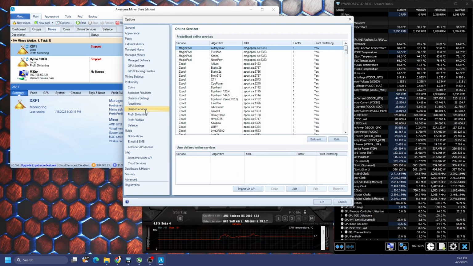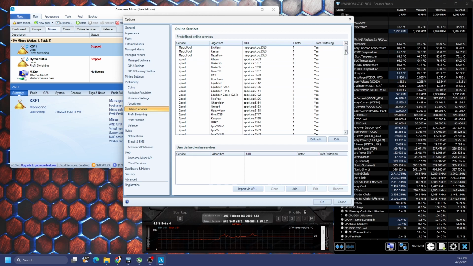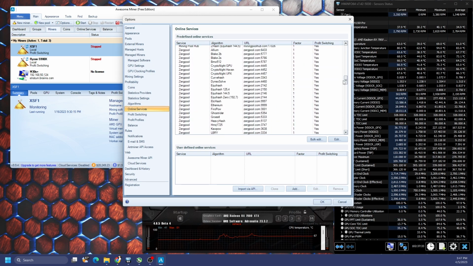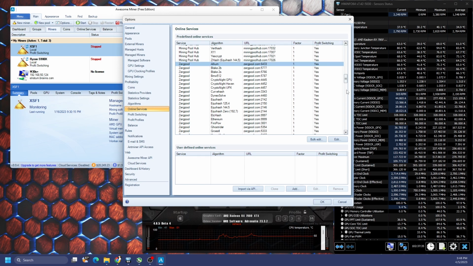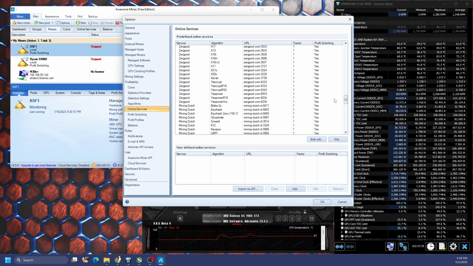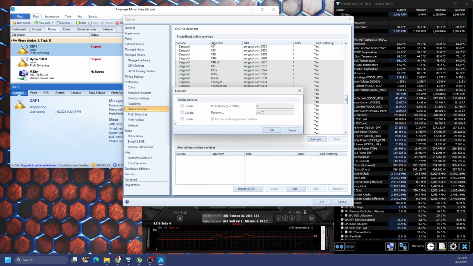Additionally, if you want to do some more tuning, you can go to online services, scroll down to Zerg pool, and you can omit certain algorithms. If I left click the top one in Zerg pool for Allium and scroll down to the bottom for Yespower URX, I can bulk edit them. So I'm shift clicking. I click the first item I want, and then the second item I want, I shift left click, and it highlights everything in between.